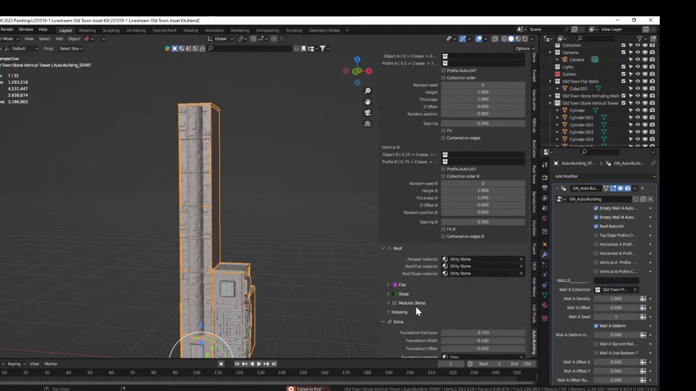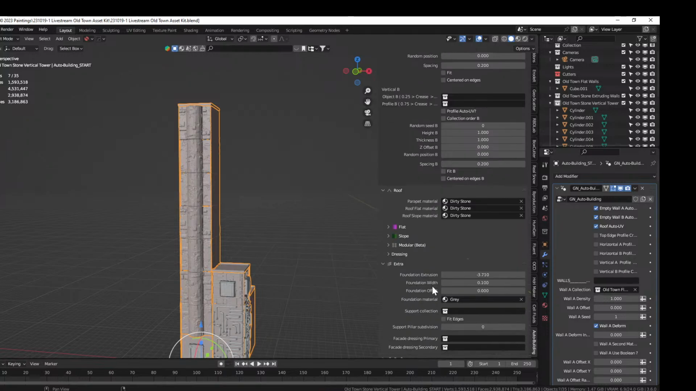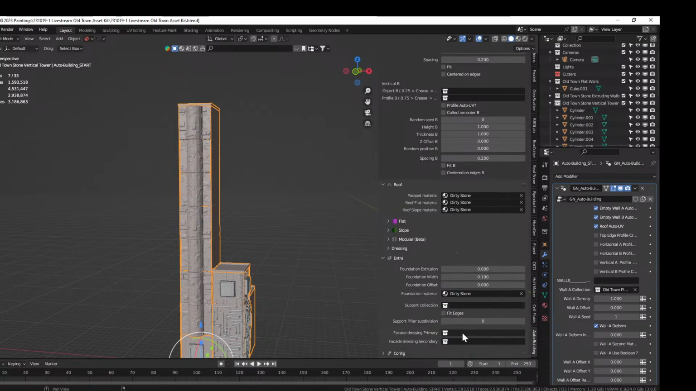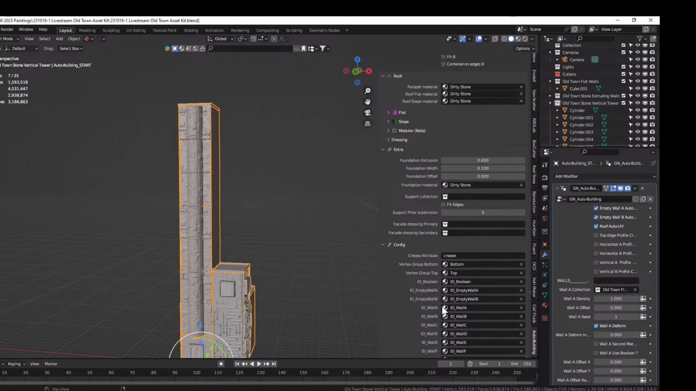There's our roof. We don't have any dressing yet. That's fine. We have no foundations. We don't want them. If we did, they would be dirty stone. What's it config? That's a new thing. Cool.